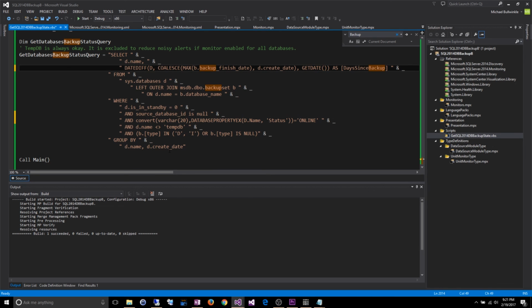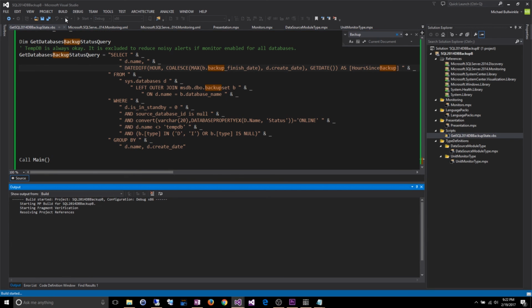And here we can modify this to hour. And here we can say hours since backup. And let's go save, and we're going to build. Make sure everything is still building correctly.